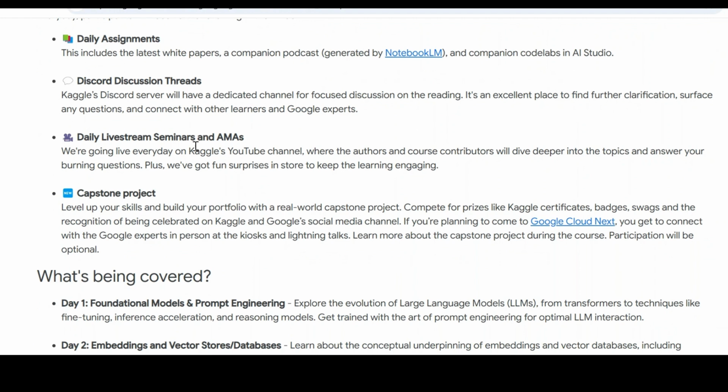And we are going to have a daily live stream. They are going to go live every day on the Kaggle YouTube channel, and you can go to that channel for self-paced learning. The authors as well as the course contributors will dive deeper into the topics and answer your burning questions. If you have any queries, you can discuss with them and collaborate with them to enhance your knowledge. Later they are going to have a capstone project here.